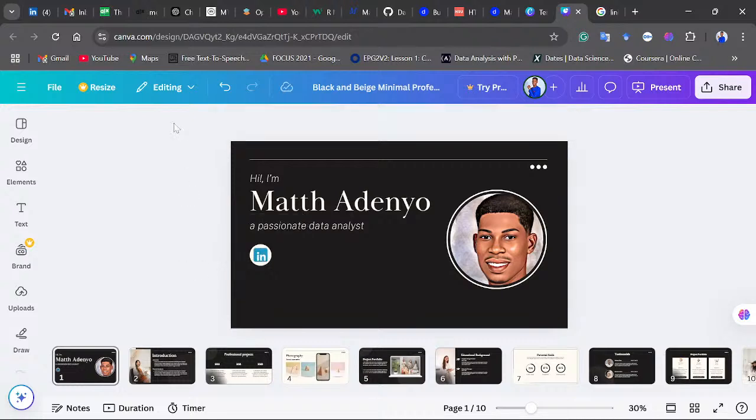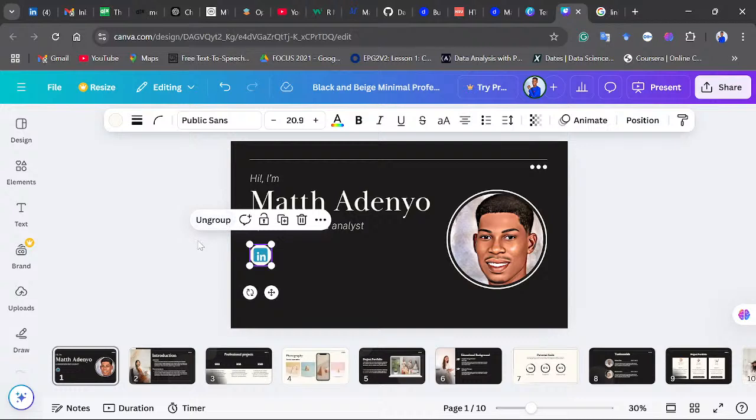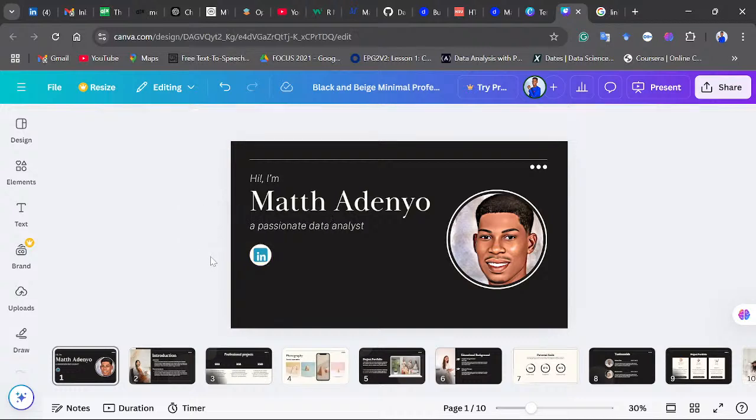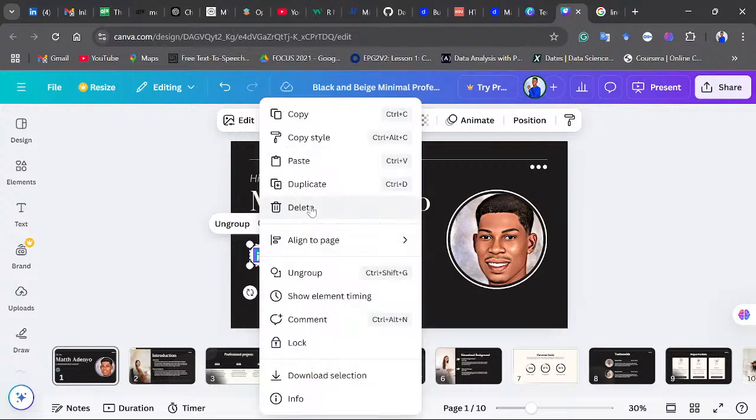Good. Now I want to add my LinkedIn link to this particular one. So what I will do is that I'll just select the whole of the two of them and group them. So when I group them, now I can add a link to it. Once you group them, you can just select and add a link to it.